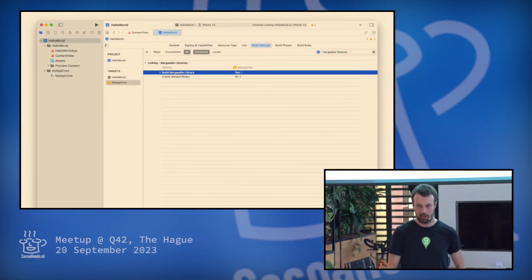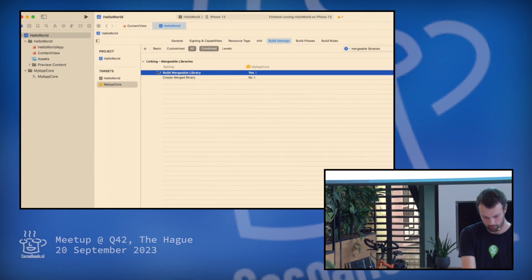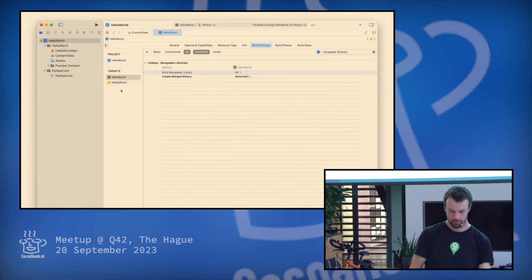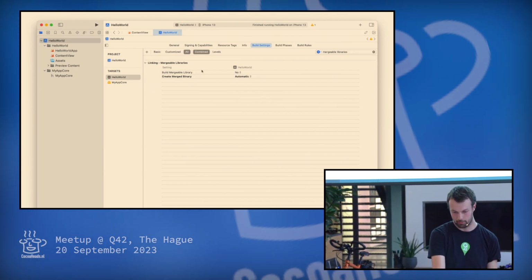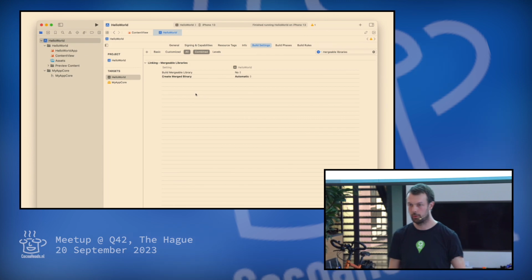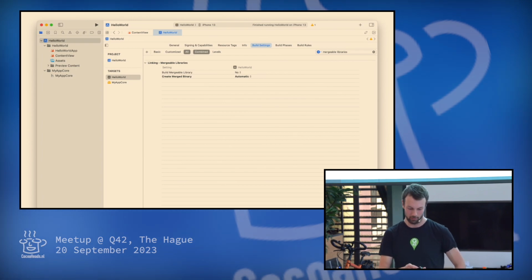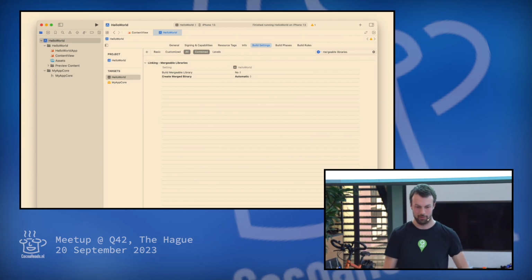For mergeable libraries, they added some options to Xcode. There's the build mergeable library option if you have a library target, framework target. You can turn that on to enable support, and then in your app you turn on create merged binary like this, and Xcode will do the rest for you. I have not had the chance to play with this much in my own apps. As I said, the app that I did all this for was last year, so this option wasn't available. But yeah, know that this is available now.